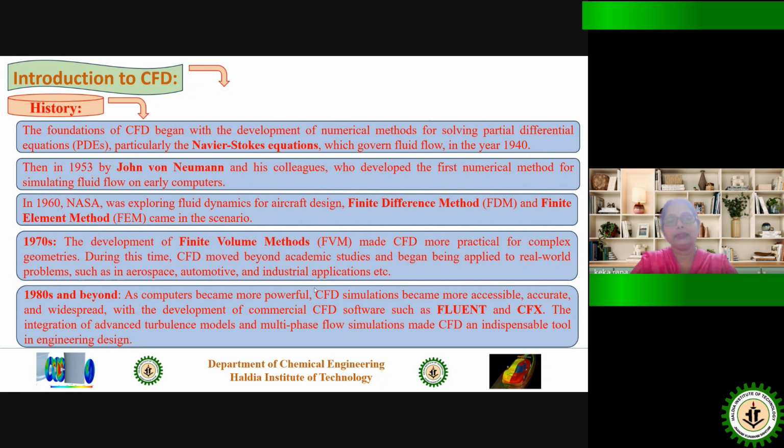Then, in 1960, NASA was exploring fluid dynamics for aircraft design, and they invented the finite difference method, FDM, and the finite element method, FEM. But that was not the final one. In 1970, the finite volume method, FVM, was developed, which made CFD more practical for complex geometries. We can handle every complex geometry and every system, and go for the analysis using the finite volume method.